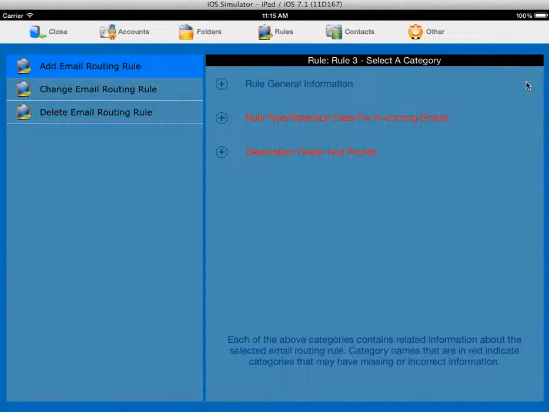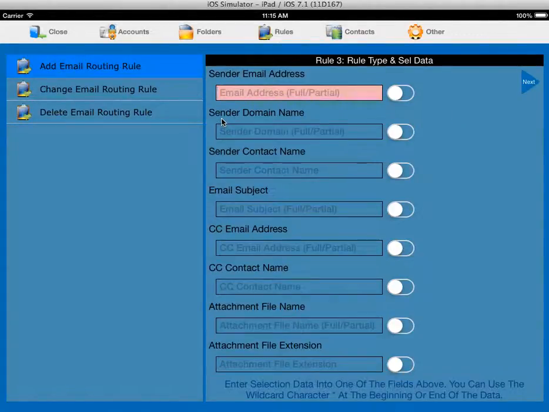Tap on Next, put in our selection data, and this time we have an attachment file that we would like to match against. So let's go to attachment file name, as you see here, and I'll tap in the name that I know is attached to one of the files.